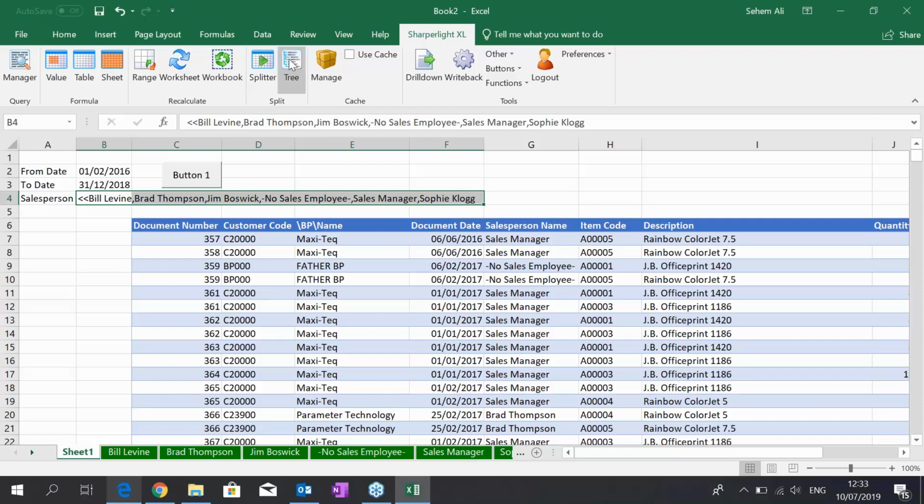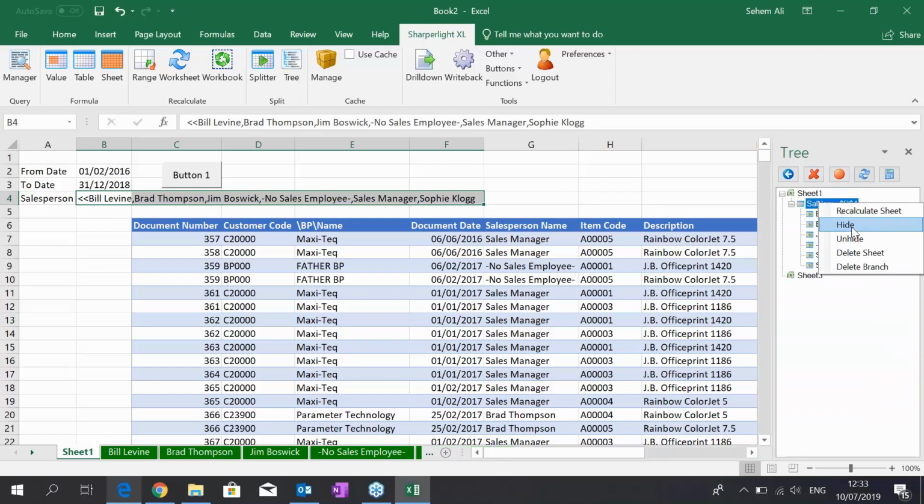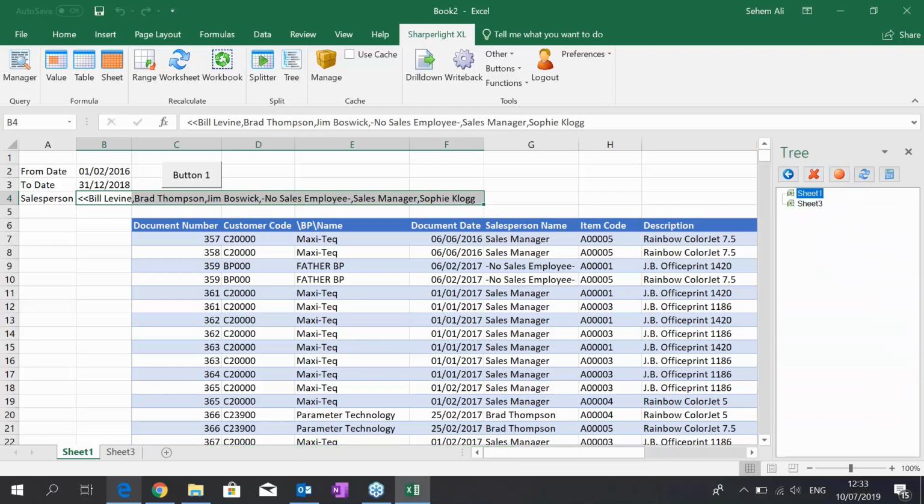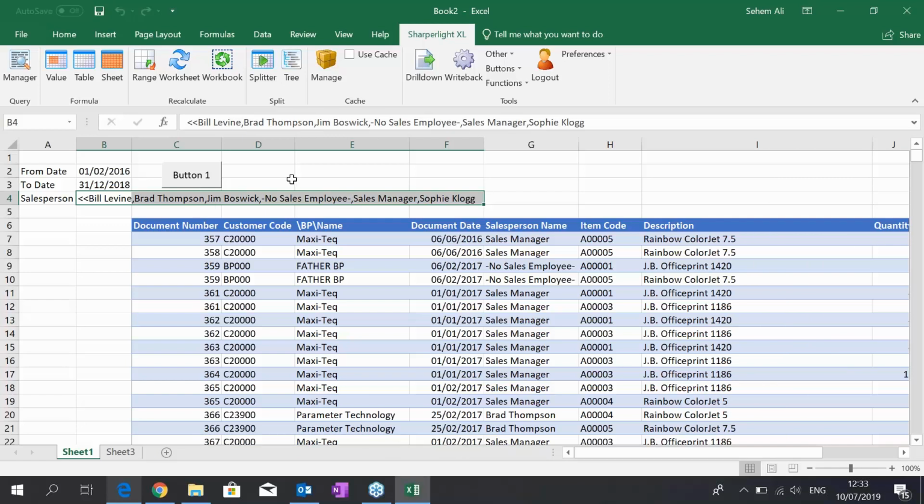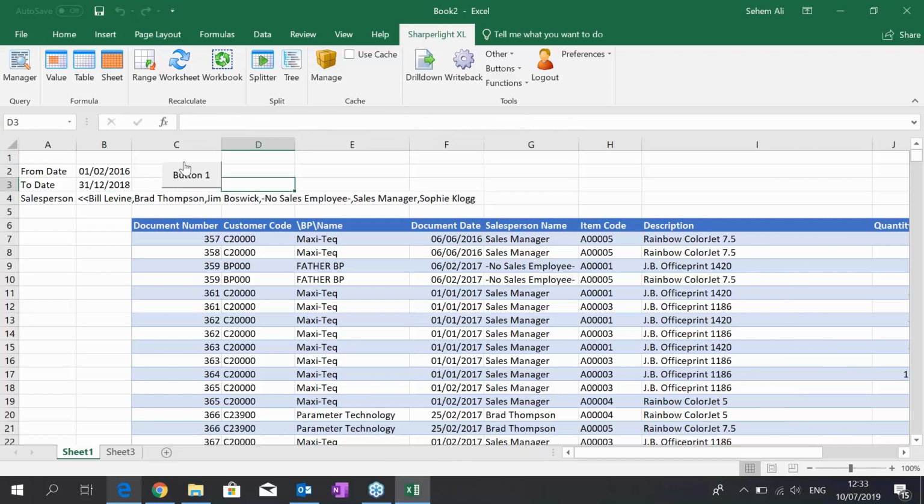And of course, I'll just go back to my tree and easily delete my branches there. I can run this at any given time, and Sharperlight will always bring you the latest live data straight from your SAP system. So you don't need to worry about postings or whatnot. When someone posts and you hit the refresh button, Sharperlight will show the current true picture. That's in a nutshell the Excel templates.